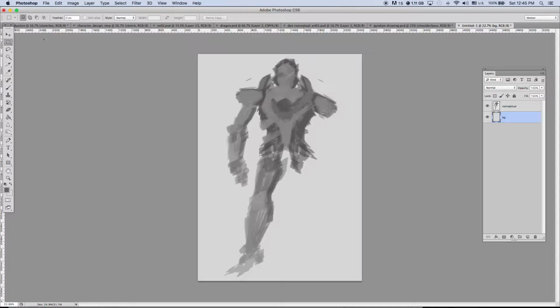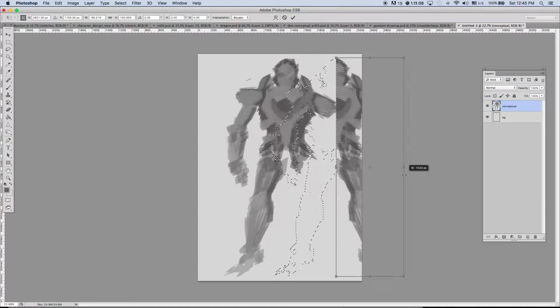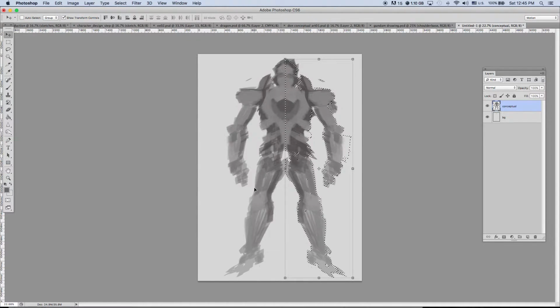Alright, let's do another flipping over of the image. Oops, you see, I selected the wrong layer just now. Never mind. Okay, flip it over. What do you think? We have a basic shape of the character coming up so easily.